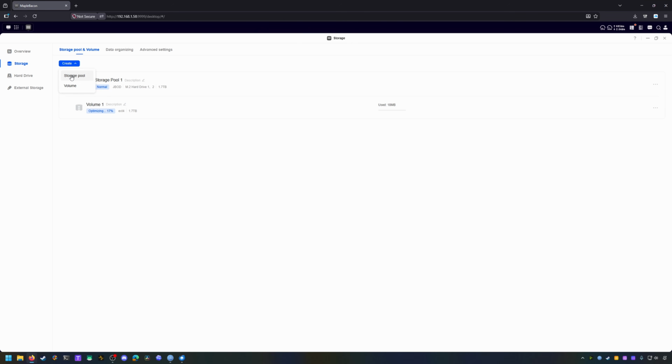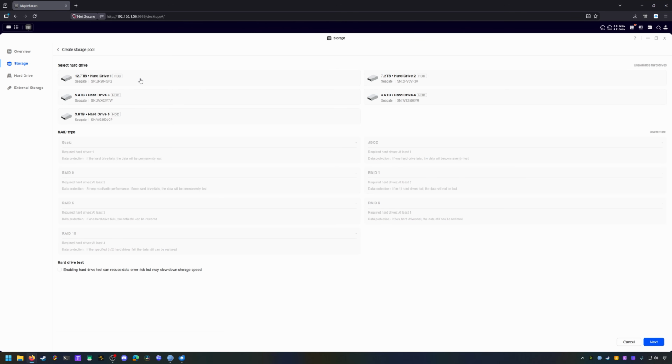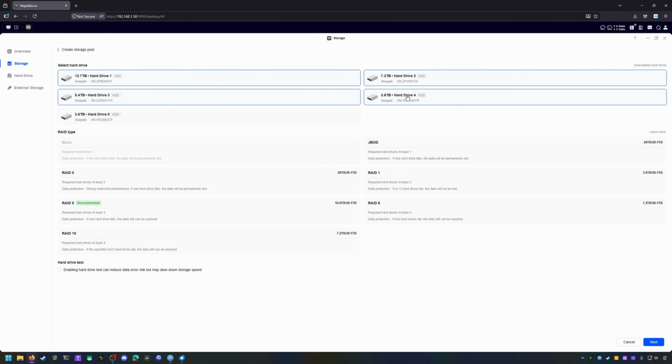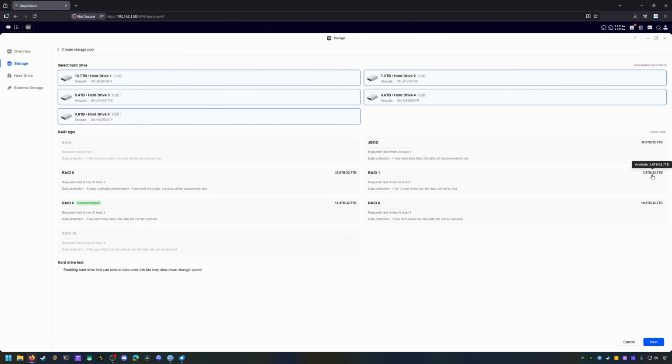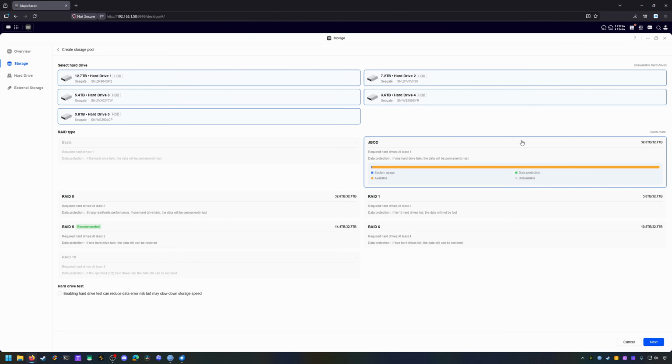So I'm going to come up to Create, Storage Pool, and then for my remaining hard drives, I'm just going to select them all. And you can see here as well, just to illustrate, so if I was to go and use RAID 1, I'd only be able to use 3.6 terabytes of my 32 terabytes worth of drives, which obviously not much bang for your buck there, is it? And then if you look at things like RAID 5, I get 14 terabytes. If I get RAID 6, I get 10 terabytes. But like I said, for me, the only things that run on this server I can afford to lose. So I'm just going to stick to JBOD.